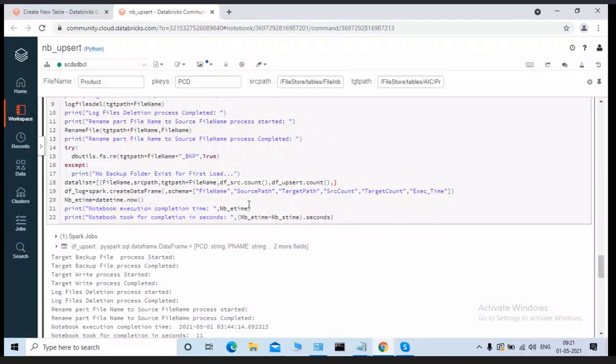Where is the start time? File name, source path, the target path, the counter. Now this is your list, the data list. Now you're creating it into your data frame. So what is the next?